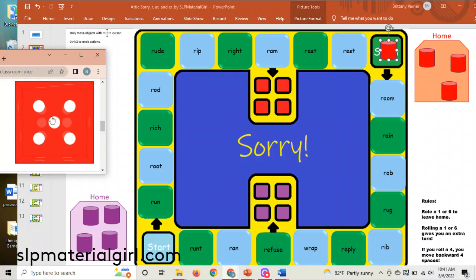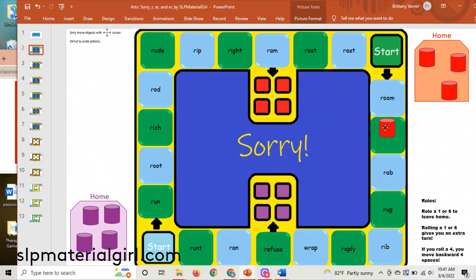I'm not sure how random this die really is. Okay, so room, rain, rob, rug, rib. If they would have rolled a 1 or a 6, they can go again, but now it's this person's turn.